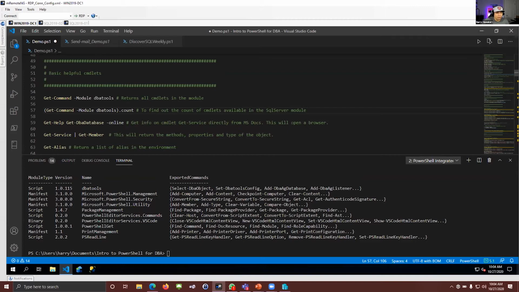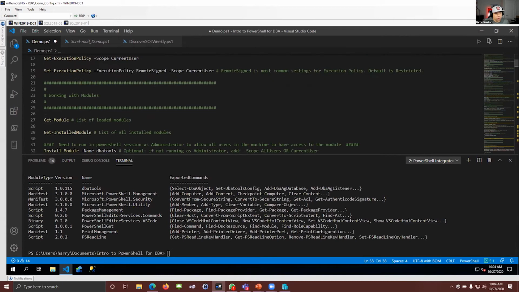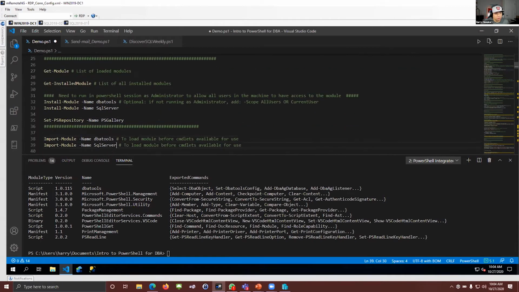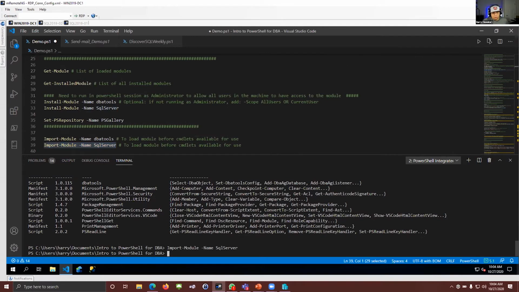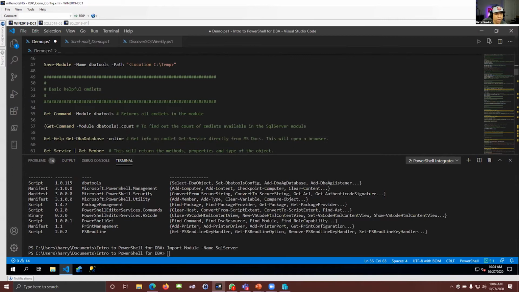Okay. Now, once we have our modules loaded, how do we use them? Actually, let me load the SQL Server module too, really quick. Okay, now we can use both. All right, so Harry, I got the DBATools module installed like you asked me to. Now, what do I do?